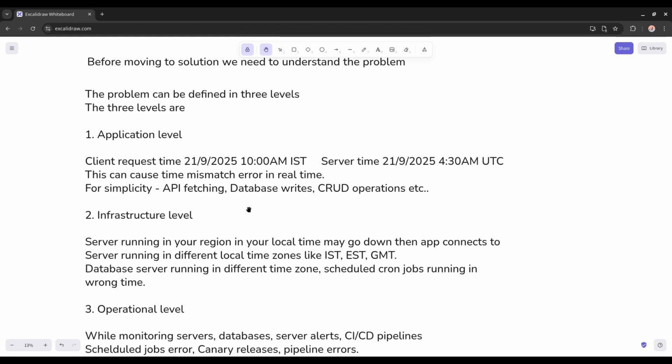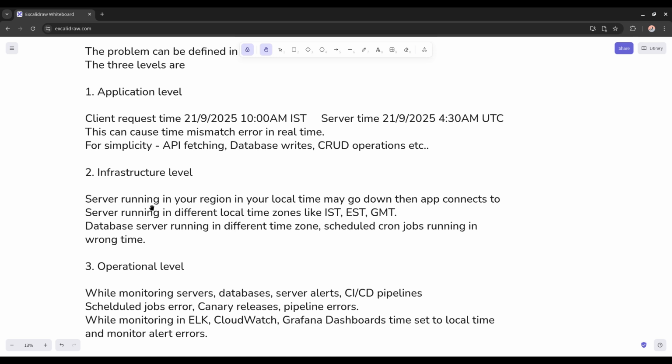In infrastructure level, if your server in your region running in the same local time goes down and your app connects to a different server in any other region running in a different time zone, it can cause errors. A database server in a different time zone can also cause time conflicts and create deadlock-like situations.